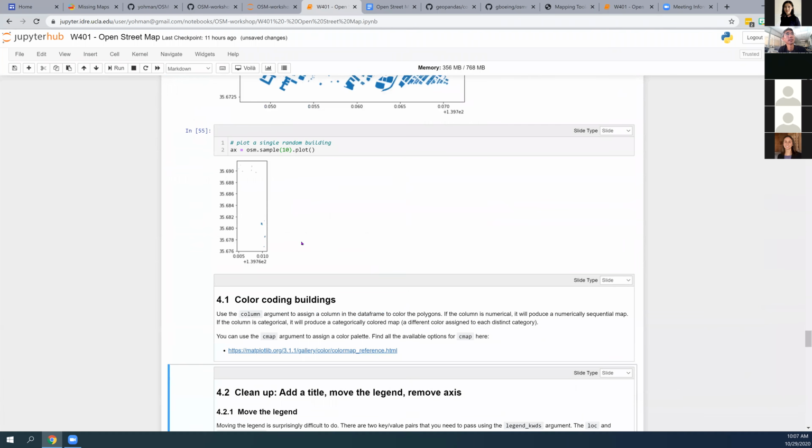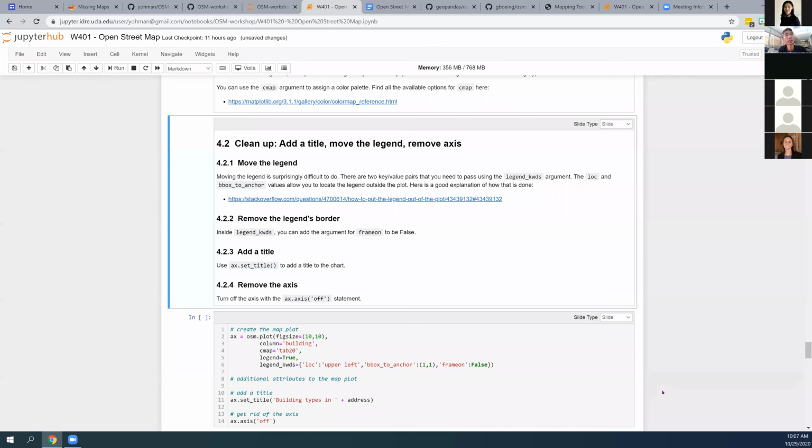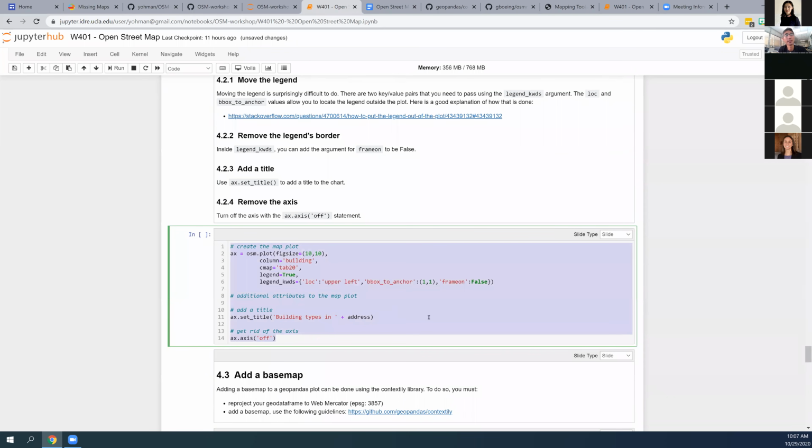You notice that every plot you create has these axes that represent latitude and longitude coordinates. But if we're going to publish a map, we don't need that. So this next cell block does a lot of things. We're adding so many more arguments to make our plot more publishable. Let me just go over a few things.